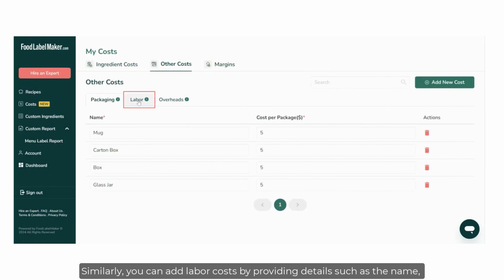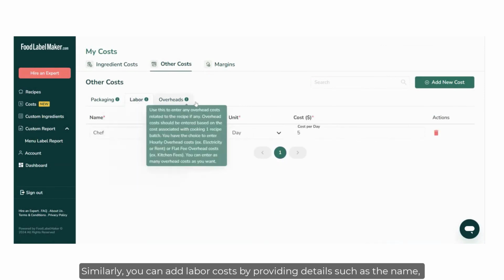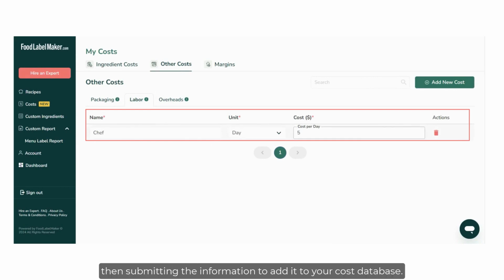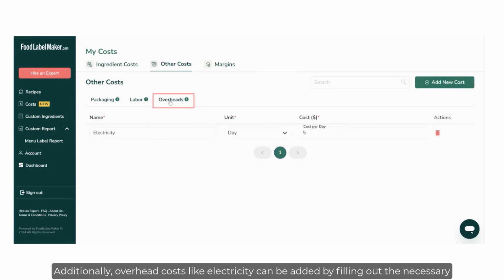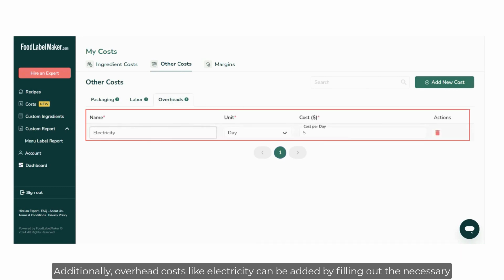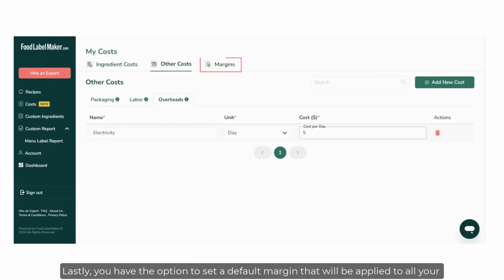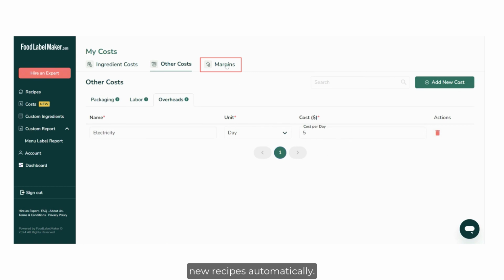Similarly, you can add labor costs by providing details such as the name, unit, and cost per unit, then submitting the information to add it to your cost database. Additionally, overhead costs like electricity can be added by filling out the necessary details and submitting them. Lastly, you have the option to set a default margin that will be applied to all your new recipes automatically.